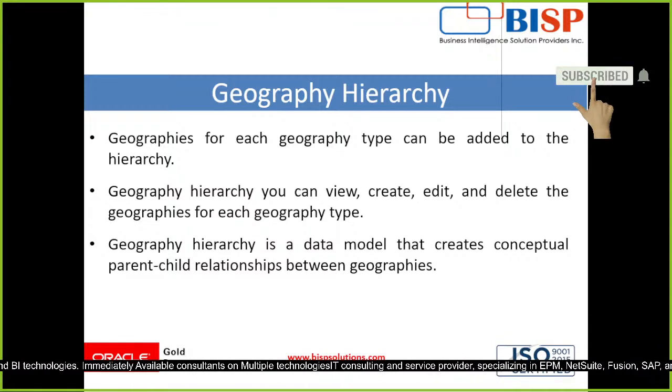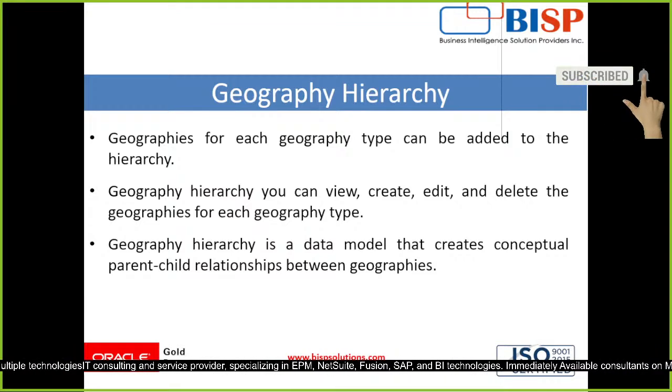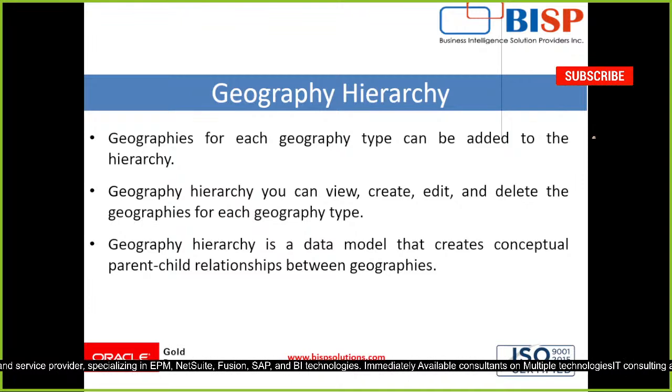In the country geography, the geography hierarchy is the data model that creates the conceptual parent-child relationship between the geographies. For example, the USA is the parent, and California and Texas are the children. In this way, we can define the hierarchy. We can manage the hierarchy in the geography, right?